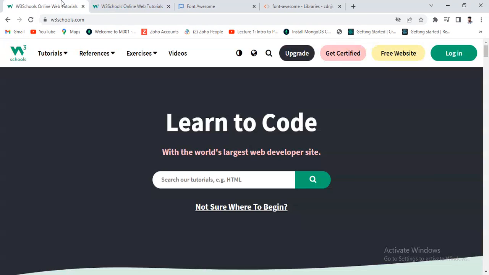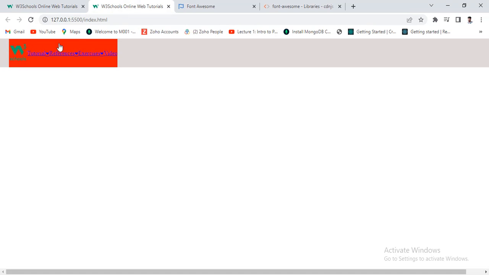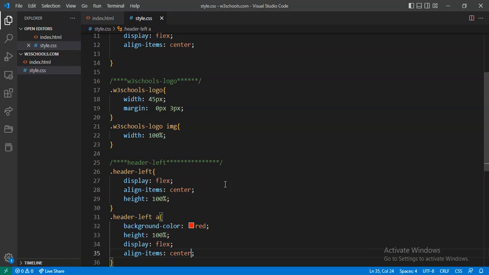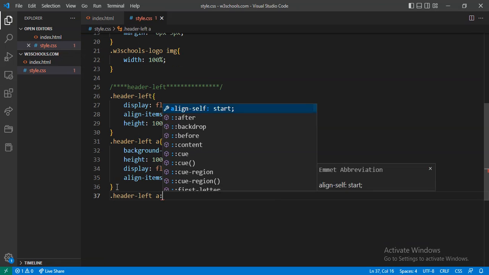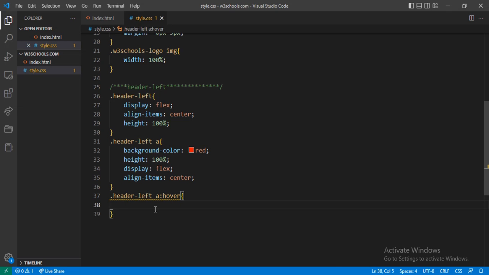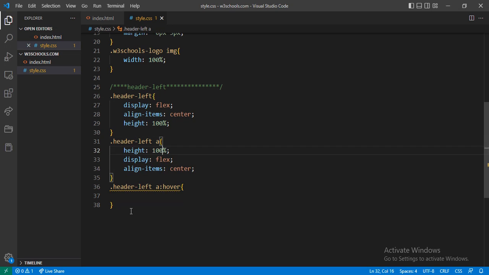For the hovering effect, we want to check if our cursor is on any of the text, then this color will show. For that, we can give header left, after that this anchor tag, and give the hover. Then just cut this background color here and paste it here. Now you can see when our cursor is on any of the text, then this background color will be displayed. Now I want to give a little bit of space also.